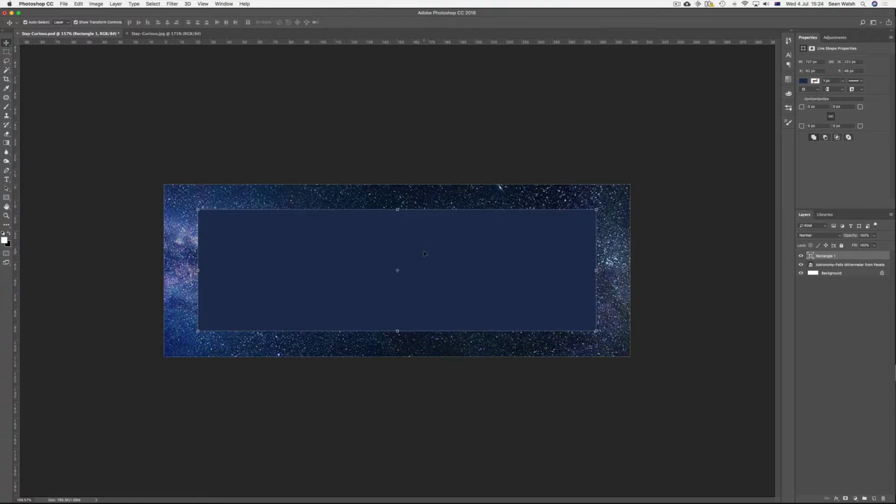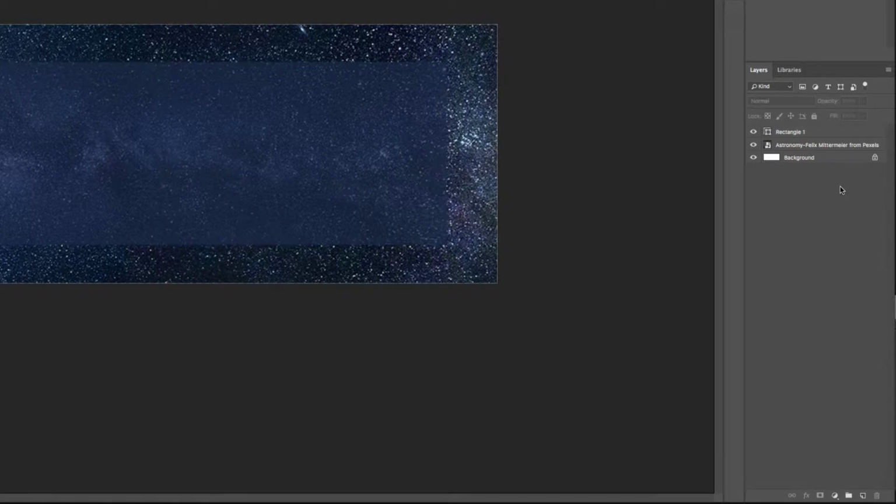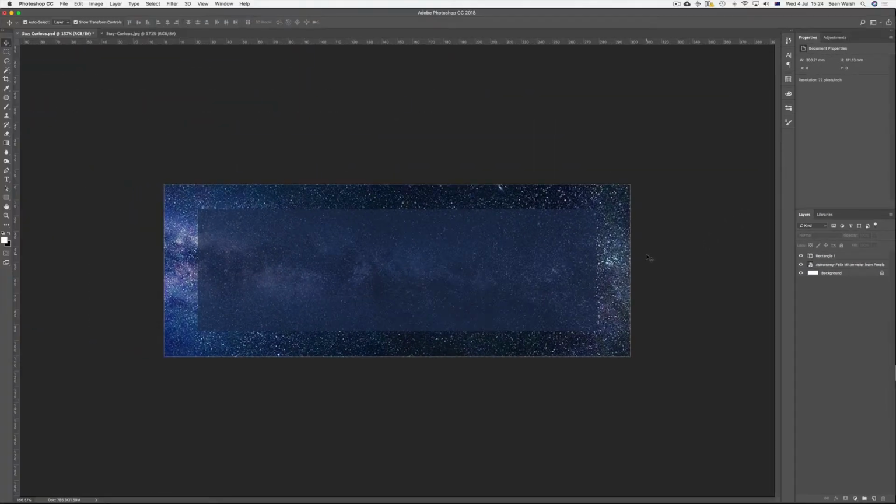Great, so now that I've got the rectangle in place, I want to take a look now at my layers panel over here on the right hand side, and we can see that it's automatically created a new layer for that rectangle, and I want to change the opacity of this so that I can see some of the stars through the rectangle. So I've got my opacity level there. It's currently at 100%, but then I'll just drag that down to about 70%, and I'll leave it at 70% opacity.